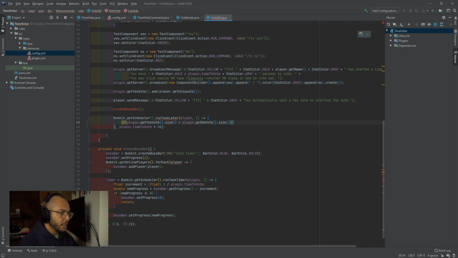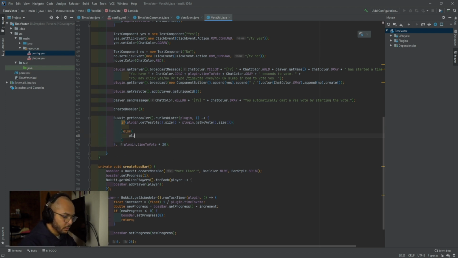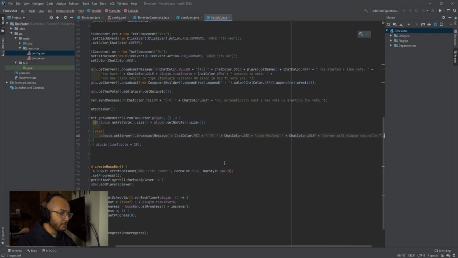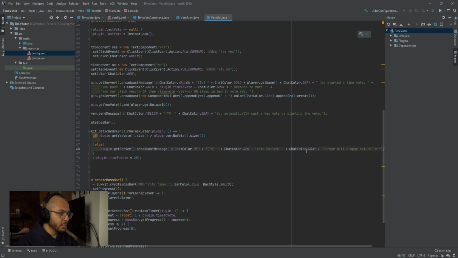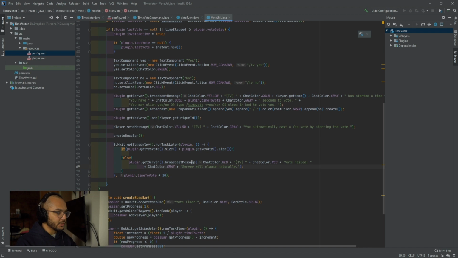So basically we're just checking to see if the yes vote is greater than the no vote. If not, then we're fine. So then we're just gonna go ahead and say else plugin.get server, and I'm just gonna copy this message because it's already formatted. So if the yes vote is not greater than the no vote, we're gonna broadcast the message, and I'll just click enter here so you guys can see this better. And that message is just going to be vote failed, server time will elapse normally.